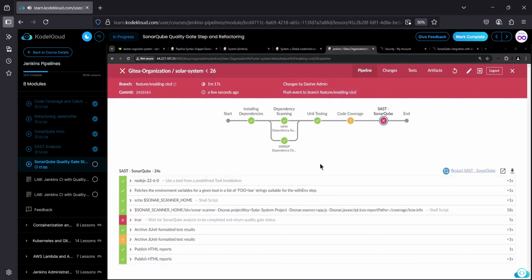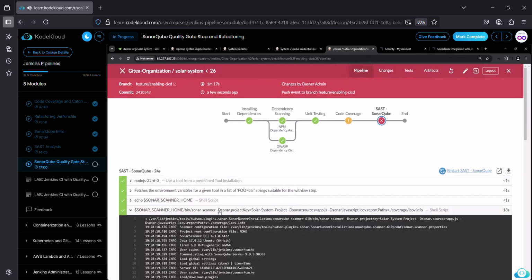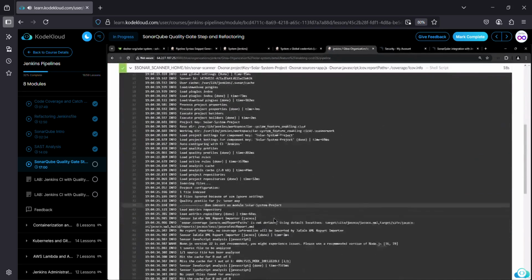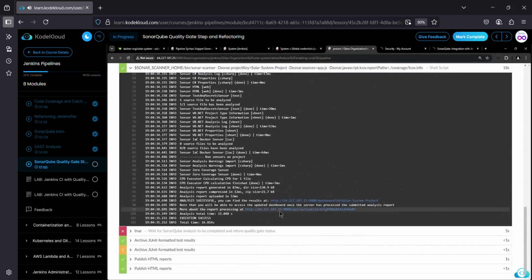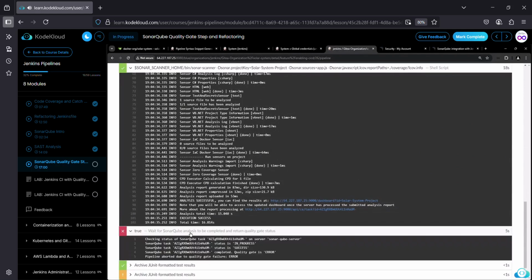Okay, so if you see here, the pipeline has been completed. And if you see, the SonarQube stage is marked as failure. So let's try to see why it is marked as failure. So it has completed the SonarScan analysis, and it also uploaded the reports back to the SonarQube dashboard. And after that, if you see, it is failing in wait for SonarQube analysis.